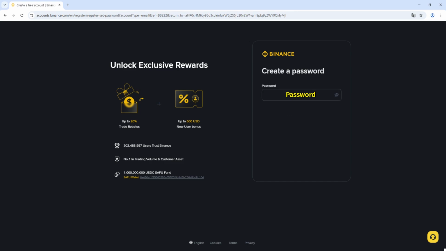Your password must be at least 8 characters long, and include at least one uppercase letter, lowercase letter, and number.